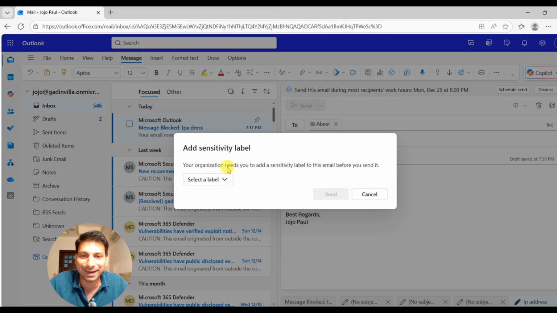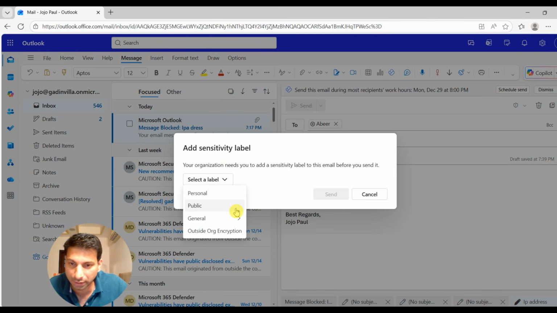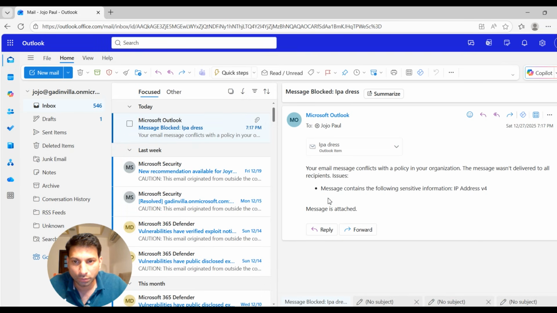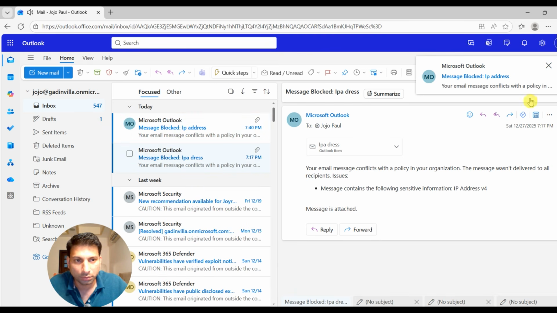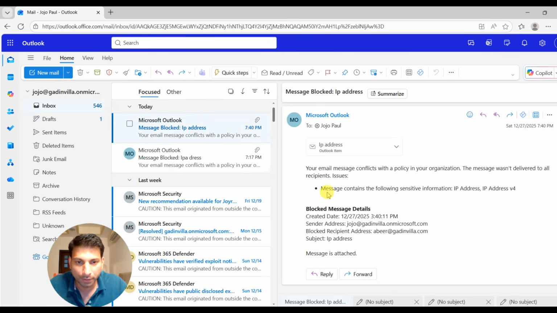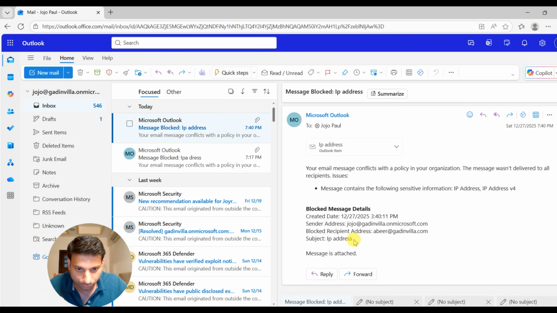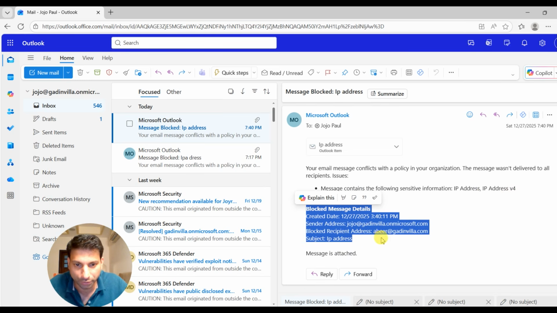So it is asking me to add the sensitivity label while I am sending this, because there is another sensitivity label enabled, and I keep it as public data and send it. Now I'm getting a blocked message, blocked IP address. So if you open that, you could see your email message conflicts with the policy in your organization. The message was not delivered to all recipients. The message contained the following sensitive information: IP address and IP address v4, and blocked message details are given over here.